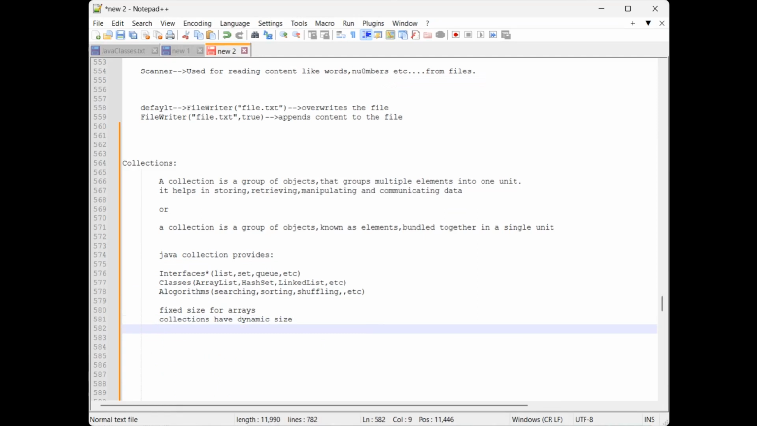And for the collections, we have a rich set of built-in methods for search, sort, and other operations. Arrays also store elements, but they are fixed in size and there are no built-in methods for searching and sorting. But in the collections we have dynamic size, and there are a lot of built-in methods.